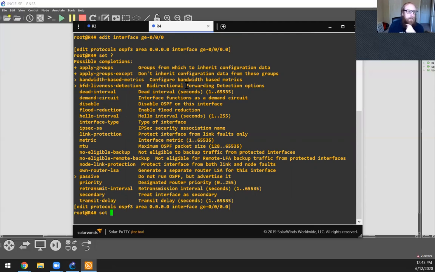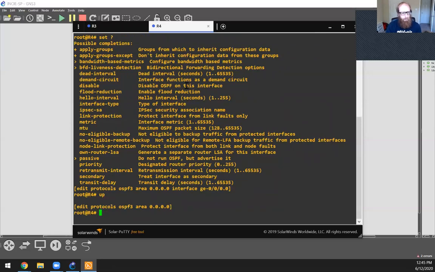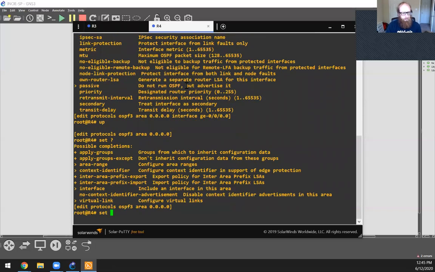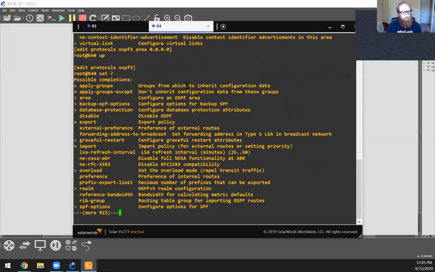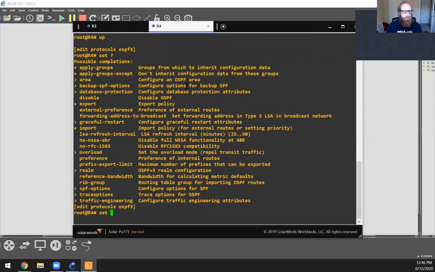I don't see anything about authentication. So let's do up. Now let's do set. Okay, I still don't see anything about authentication. Let's do up again. Still nothing about authentication. So let's do a help apropos and try to figure it out with the resources that we'll have available to us during the exam.